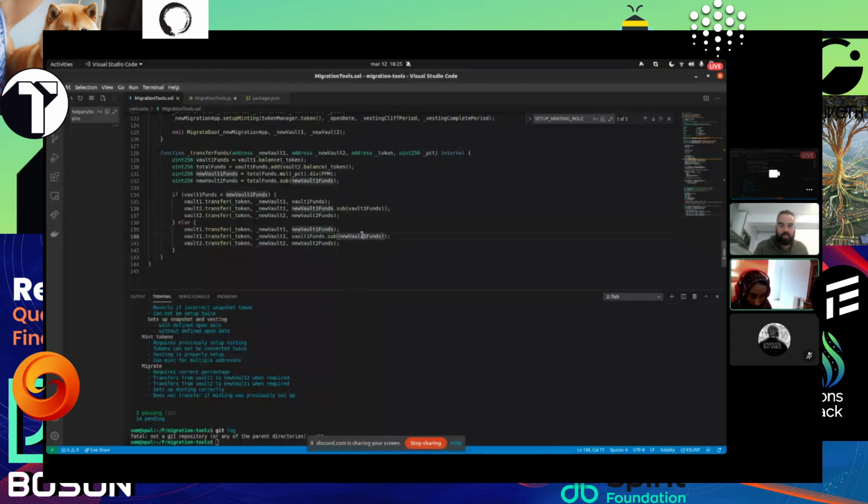Here, yeah, this one. Go through this one. I just copy pasted it. So in that case, you say that we are transferring from Vault 1 to the new vaults. Oh, wait a minute. No, this is right. Maybe because this is the case where the funds are greater, so we're going to have a remainder in Vault 1, right?